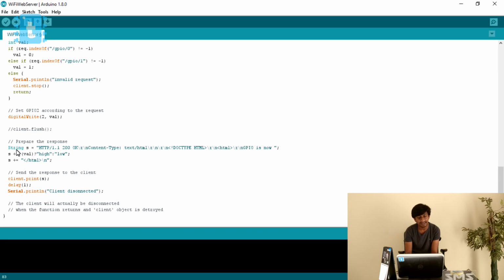And after changing the LED, we are just sending some feedback to the client that we have received something from your side. So what we are sending is the HTTP/1.1 200 OK response. Now, the 200 code is for successful communication, so we are just sending 200 OK. Content type is simple text/html. And after that we are sending an HTML page in which it is written as "GPIO is now".